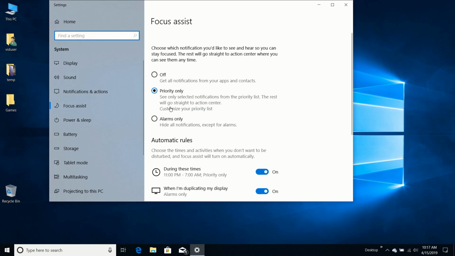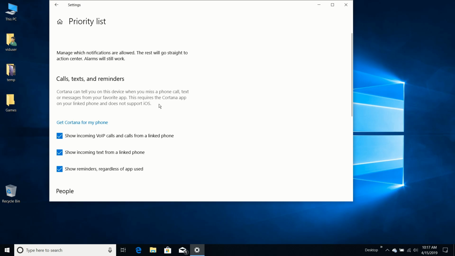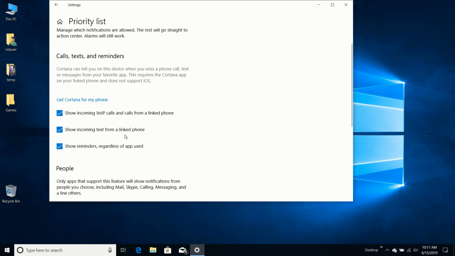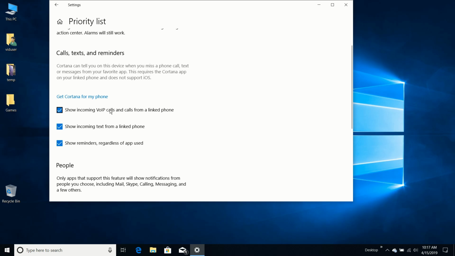Now, priority only lets you customize what's priority and what isn't. Some of the presets are show incoming VoIP calls and calls from a linked phone. If you have a phone linked to Windows 10 or you're running Skype or any other Focus Assist compatible VoIP program, which VoIP stands for Voice over IP, that's basically just making a call over the internet. Show incoming text from a linked phone, and show reminders regardless of the app used.